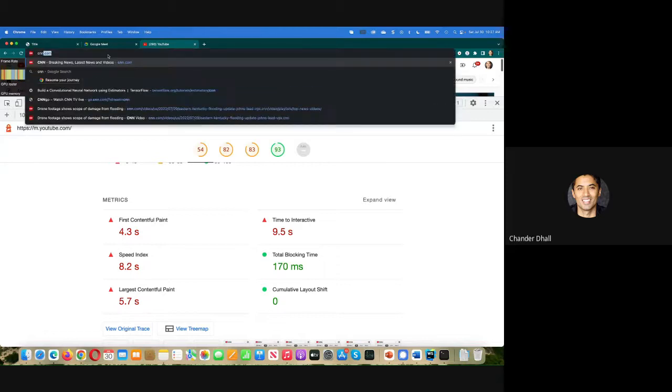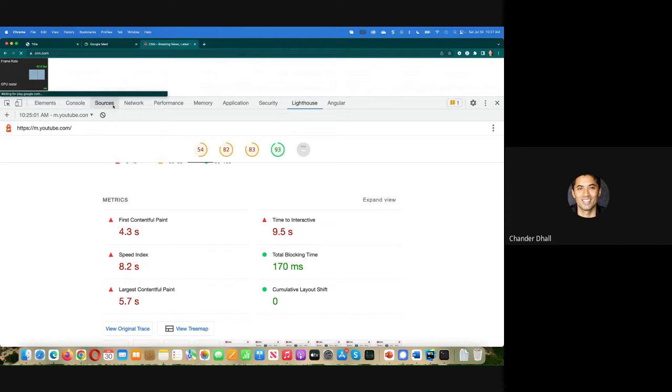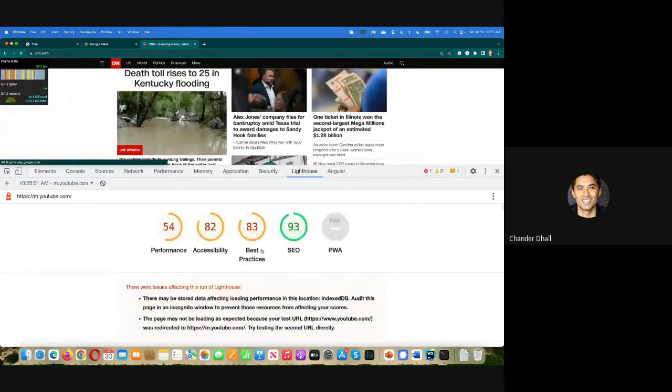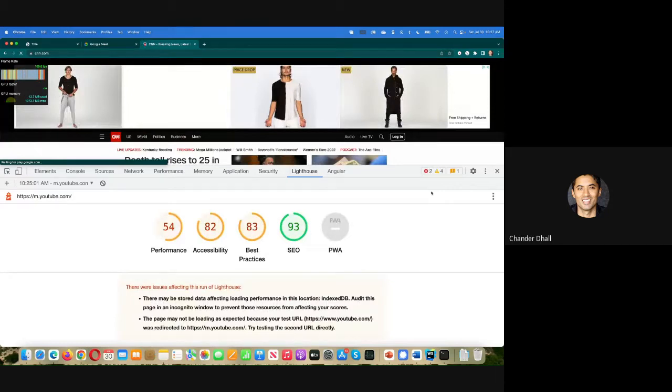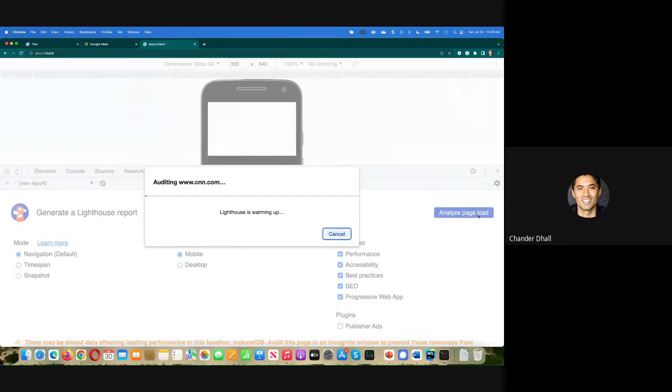Let's do CNN. So we go to CNN.com, and now the Lighthouse should be, let's run another one. So you go right here. Actually, you could definitely do this again. I'm going to have to remove that and create a new report and analyze the page load. Actually, let's just do it.